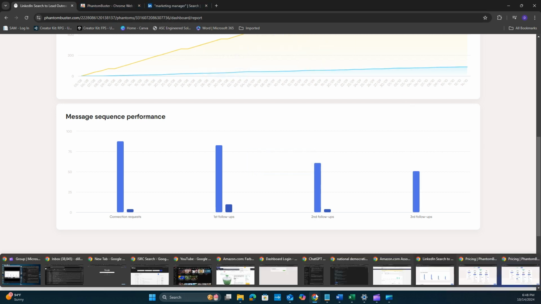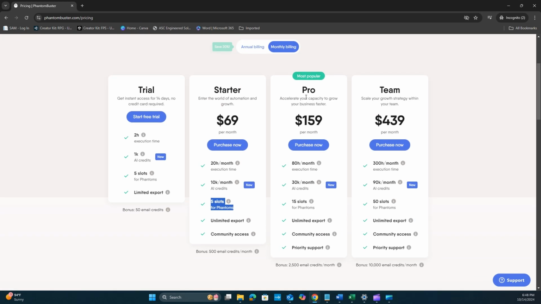Now, on the pricing, we will see that they do have a Pro and a Team package. These are going to be more than you really need to start out, but they are here as you grow. PhantomBuster is a fantastic tool.